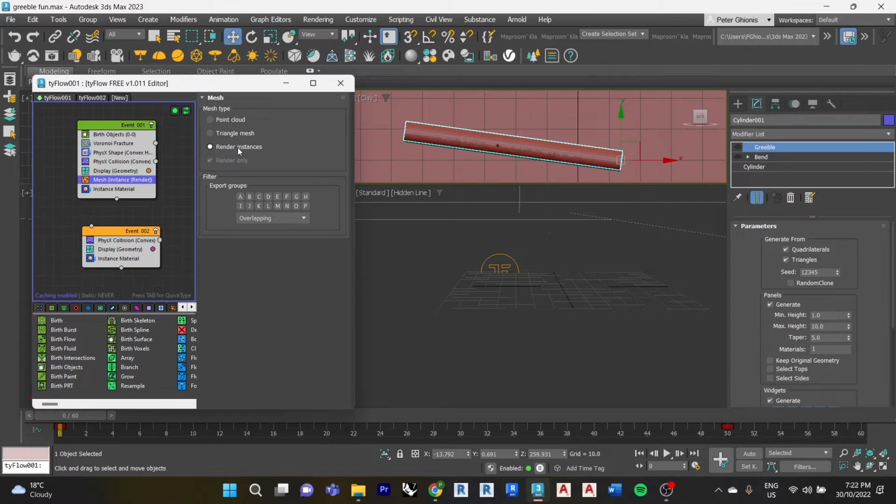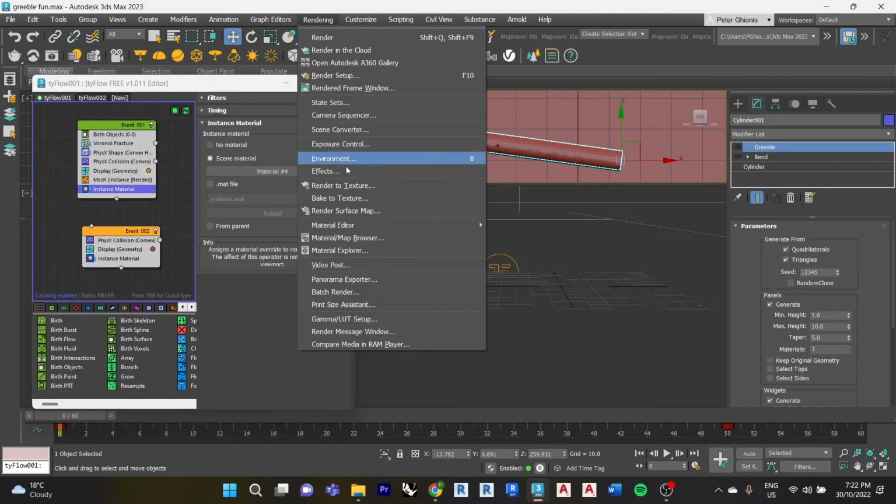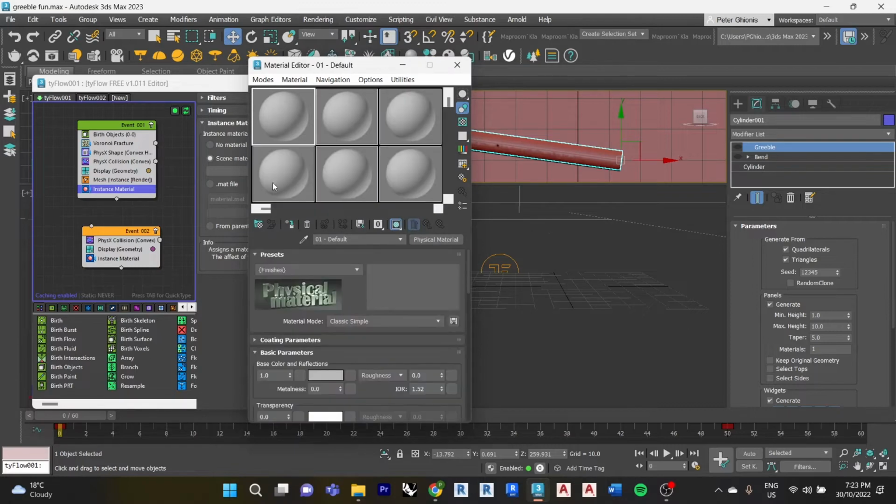Then you'll click Mesh, which will render the instance of it, and this is where you can apply a material, of course, to that TyFlow scene. So it'll separate it from the actual cylinder that you've created. And there you can find where your materials are to assign to the TyFlow.